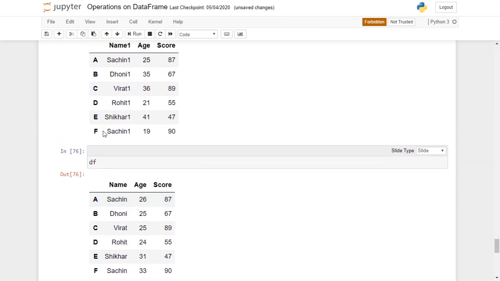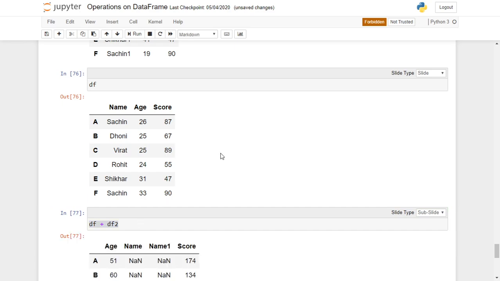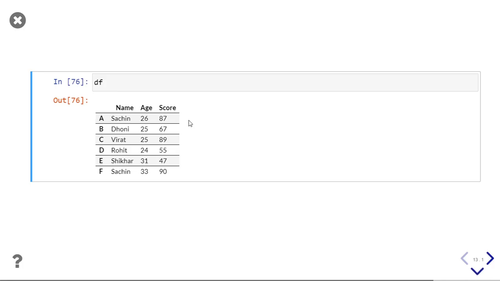So you can see, indexes are now matching, but the column name and name 1 are not matching. If I perform my arithmetic operation, what will happen? You can see now name and name 1 are all NaN because these are not matching. And for all the matching columns, the output is coming. So these are my arithmetic operations on data frame. I hope it is clear to you.